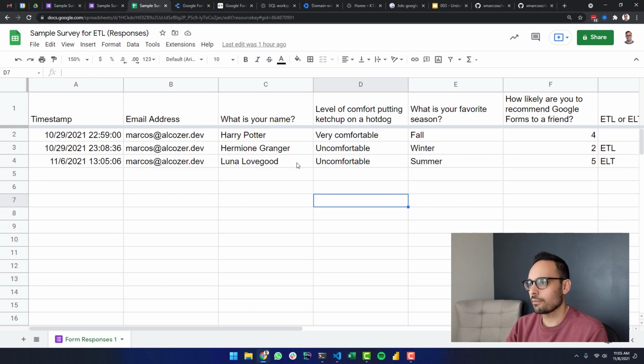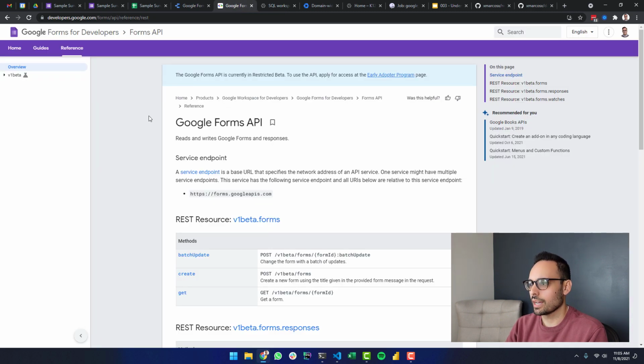And Google does provide us with a better method, which is the Google Forms API. This API is in restricted beta. What that means is you have to complete a Google form to gain access to it, and then Google will whitelist your Google Workspace domain or your Google Workspace email account so that you can start to make API calls. And they do this because they're still making some breaking changes to the API.